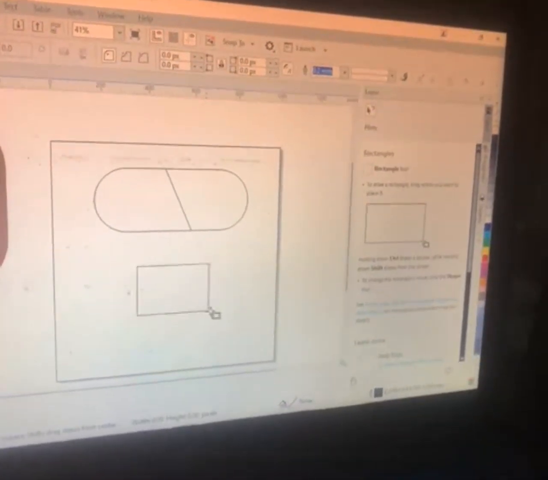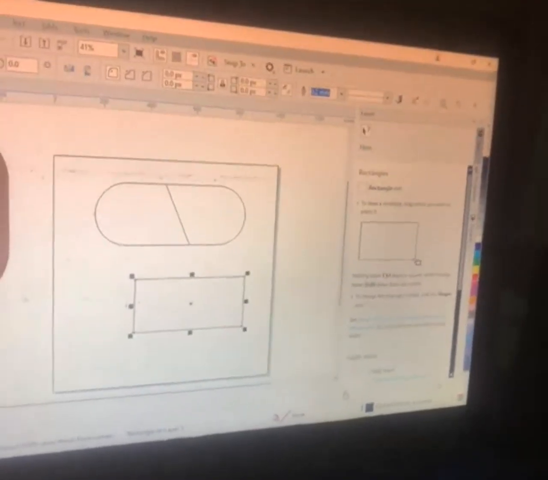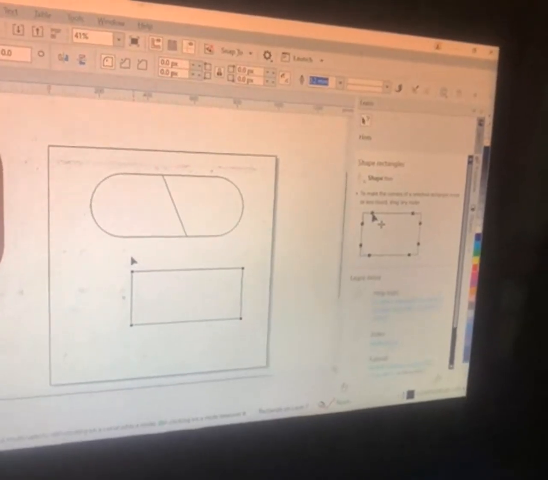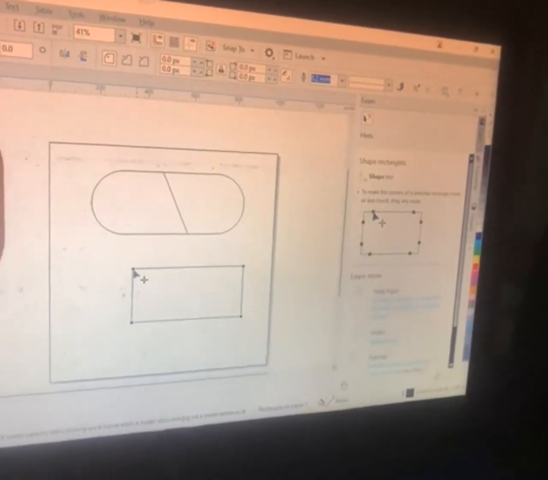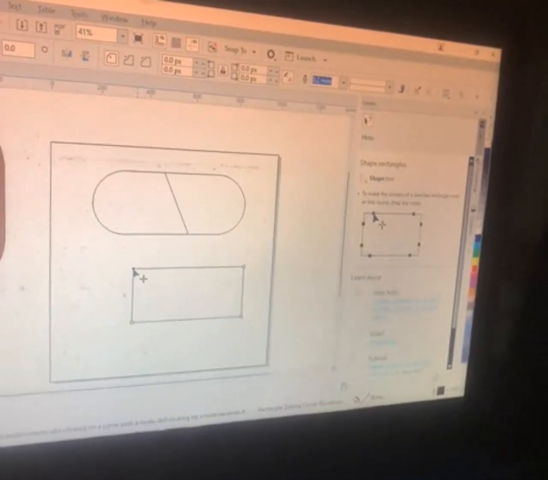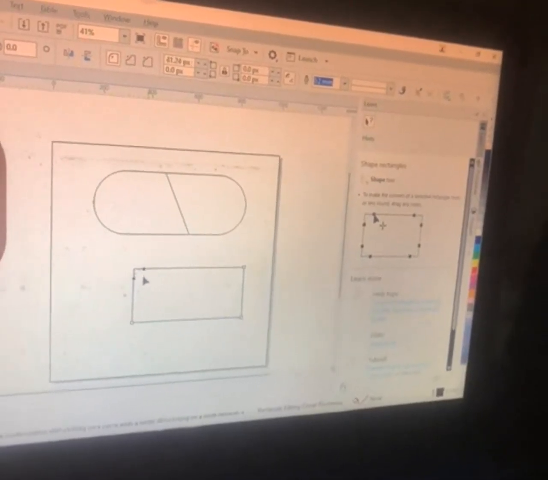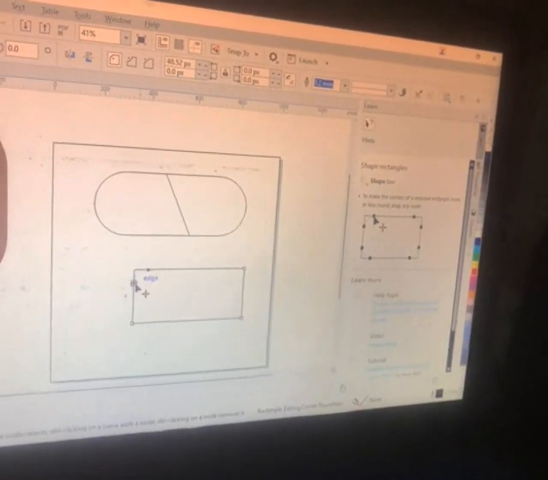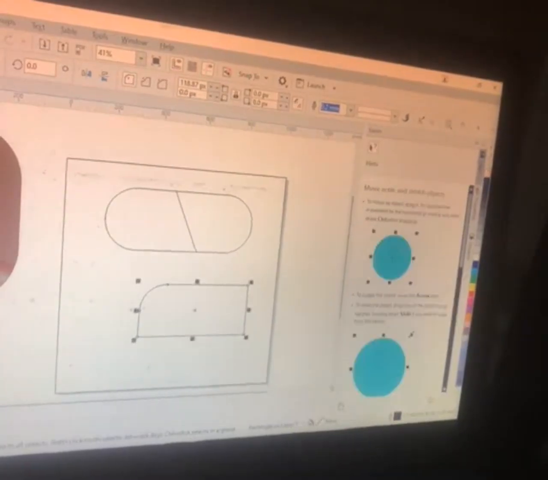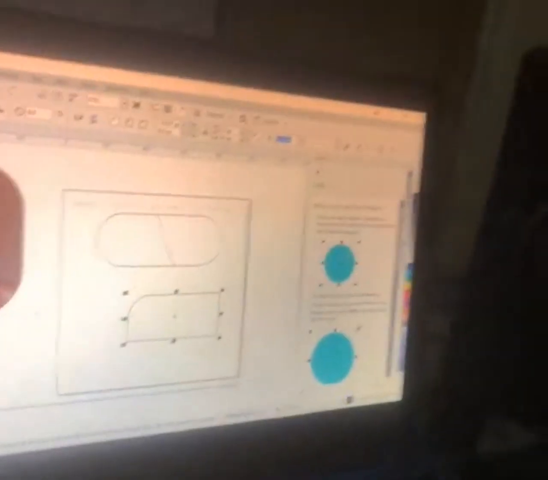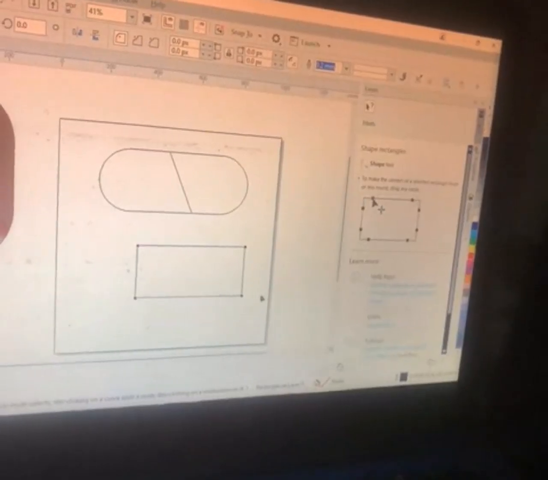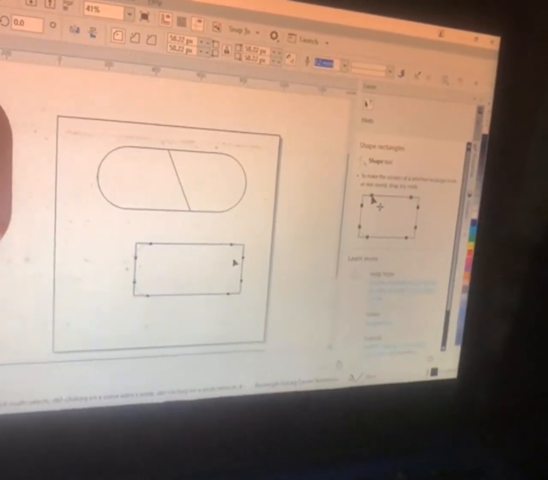So here we have the rectangle right here. Then we pick the shape tool. Don't forget the shape tool. Then you put this on the node, and then you drag the node. The reason why this is working just for one edge is because this is the only dark part. So if you want to work with this now, let me Control Z this back, and I click on this.